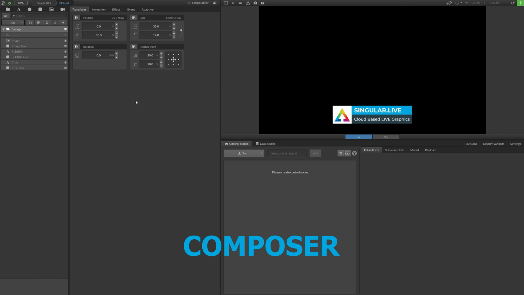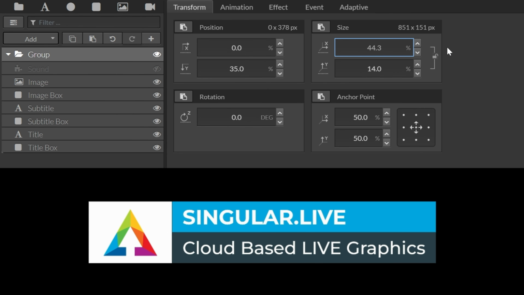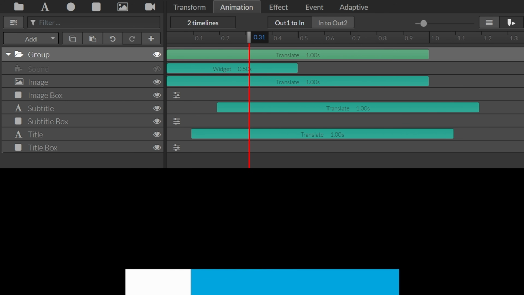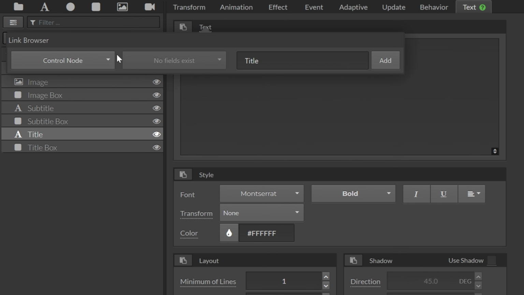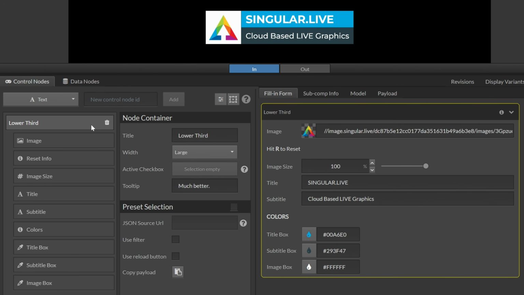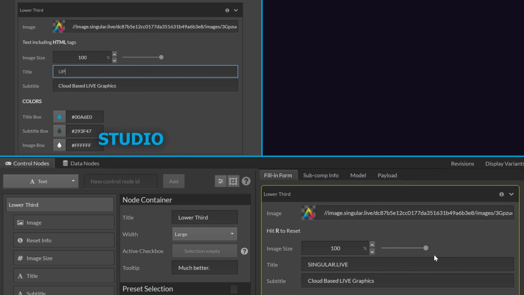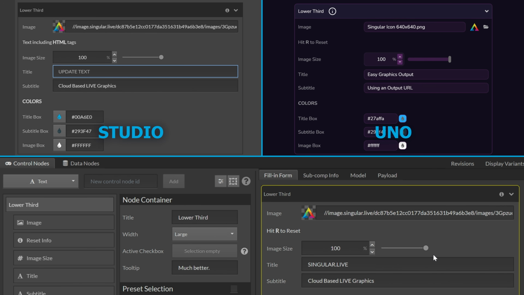The Singular workflow is as follows. The Composer gives you all the tools you need to create custom graphics from scratch, meaning you can design, animate, and connect layered properties directly to control nodes. These control nodes then drive those properties, and whatever we set up here in this panel of Composer is exactly what you'll see reflected in the Studio or Uno control applications.